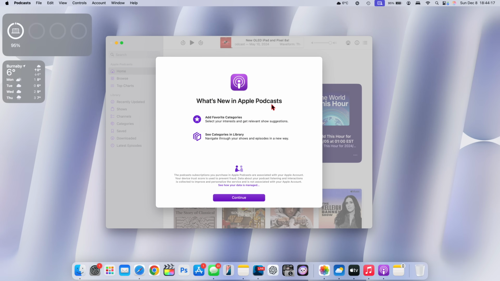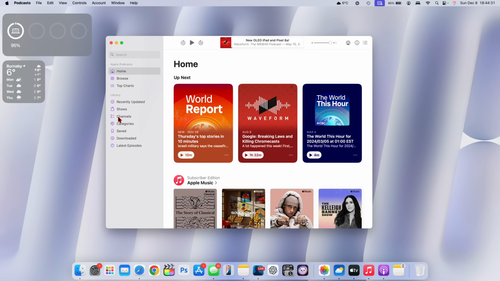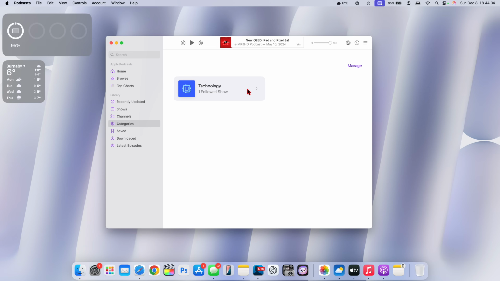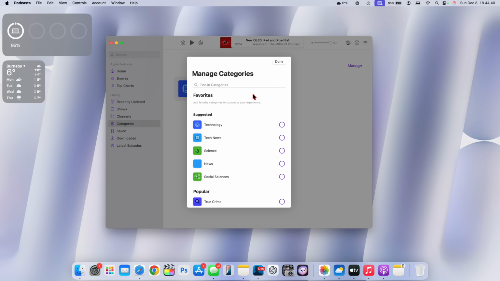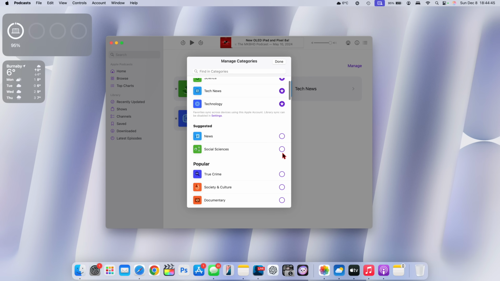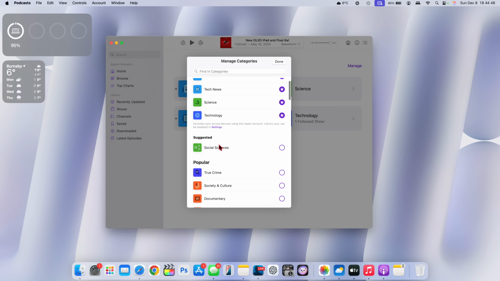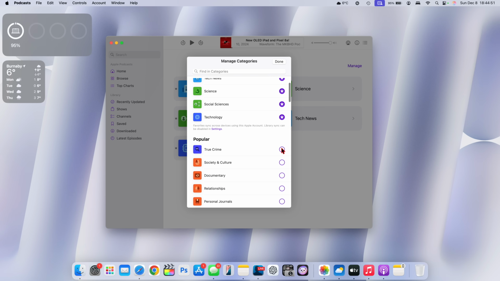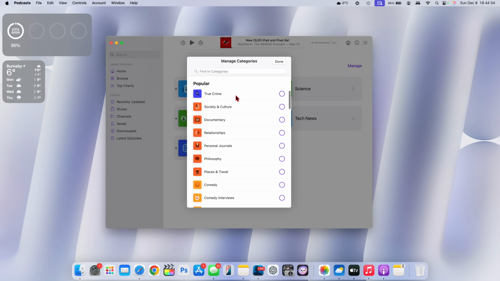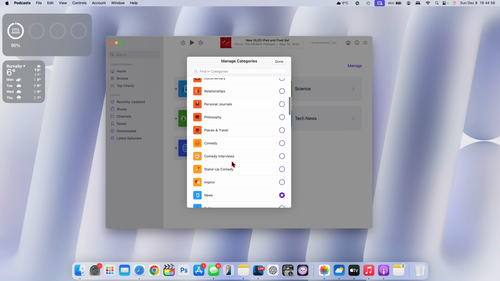The Podcasts application has also been updated. When you open it up for the first time, it's going to tell you what's new in Podcasts. You can now add favorite categories by selecting your interests and getting relevant suggested shows, and you can see categories in your library. And when I click continue right there, you can see the categories have now been added. For example, I have technology as one of the categories I can manage, and you can see other suggested categories. I can select technology, tech news, science, and news as well, and the suggested ones are actually topics that I'm interested in. And then you can see other popular categories such as true crime and philosophy, among others.